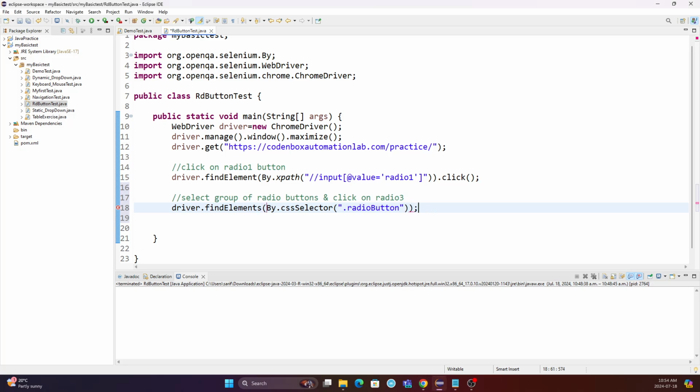Let's put this in a variable, let's say rd buttons, and then the return type would be web element. So we have to type web element inside this bracket, and the return type would be list.